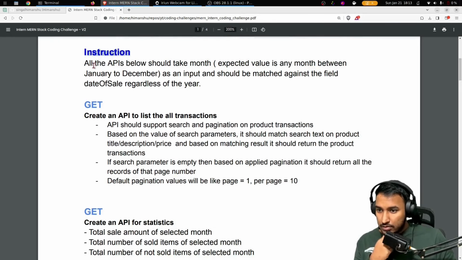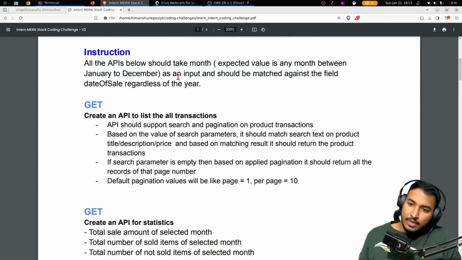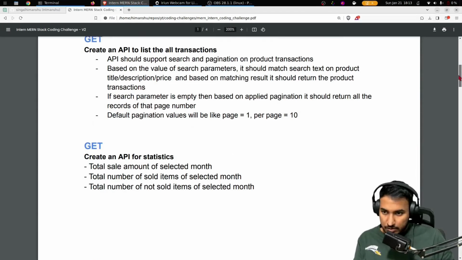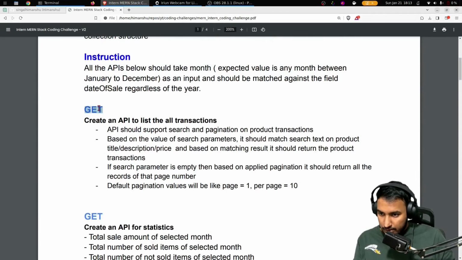Next is instructions. All the APIs should take month. Okay, so let's start with the instruction. All the APIs should take month. Expected value is anywhere between January to December as an input, and should be matched against the field date of sale regardless of the year. Okay, that is fine. So we want to create a get API.